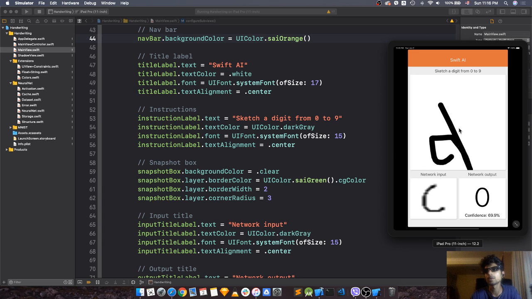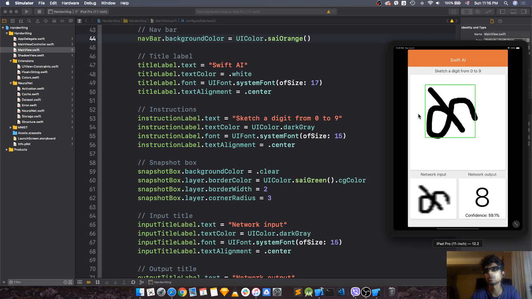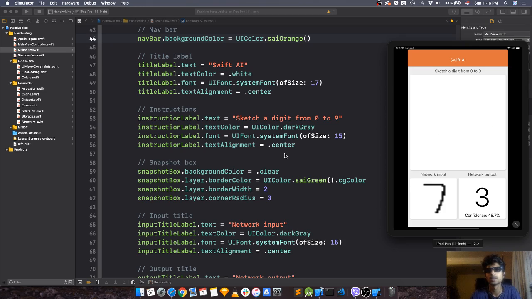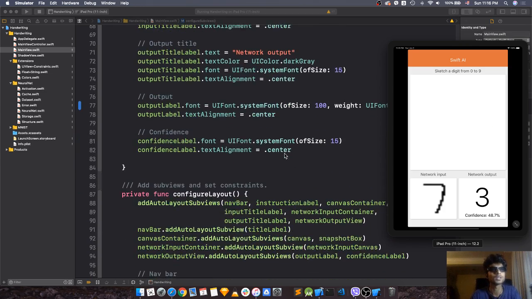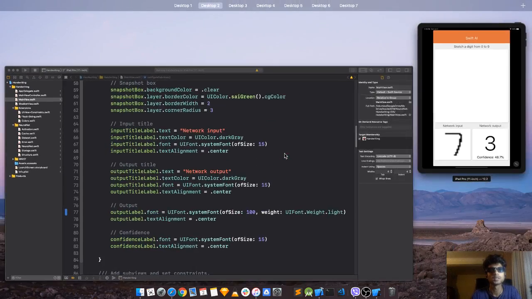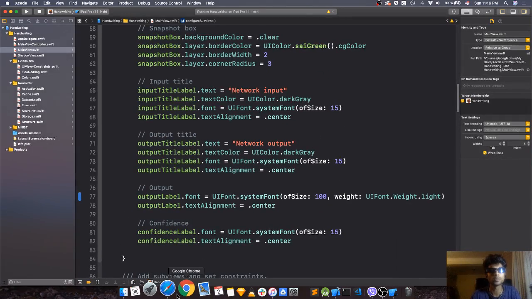So what if I write something? Okay, it doesn't understand anything other than numbers. So this model is not that accurate, as you can see here. So how did I get this model? I got it from GitHub.